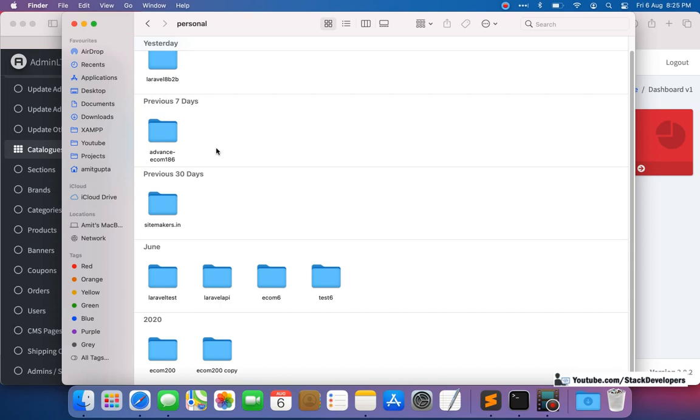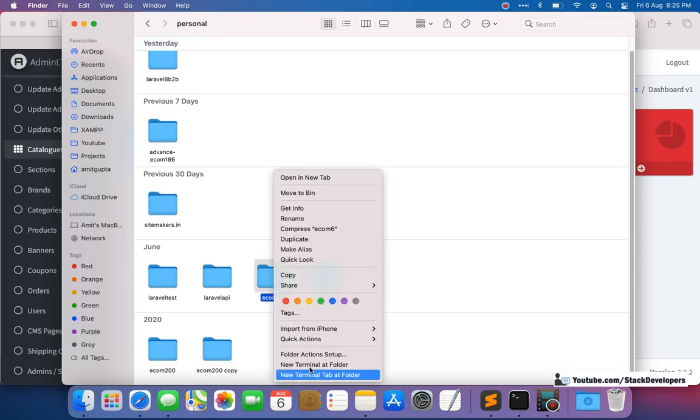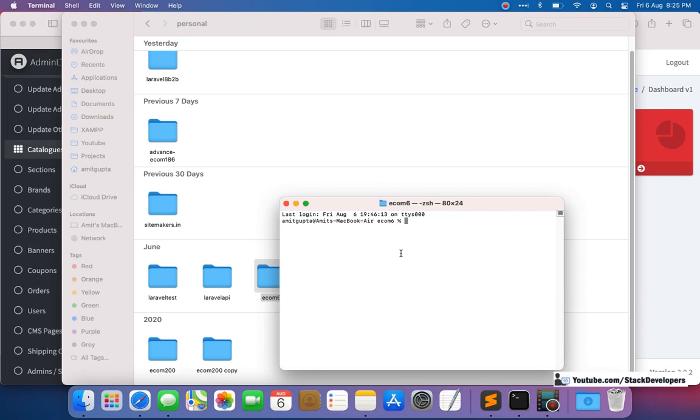So we are going to open the ecom6 project folder in the terminal. Here we are going to run one command: php artisan make:migration create_currencies_table.